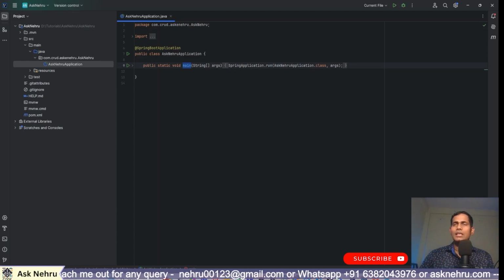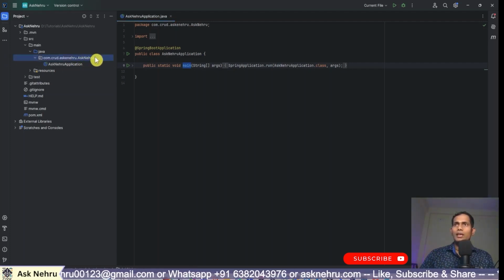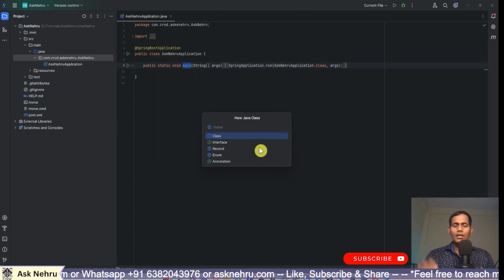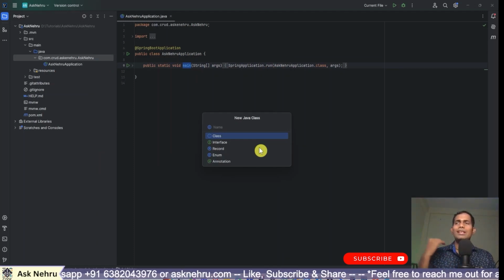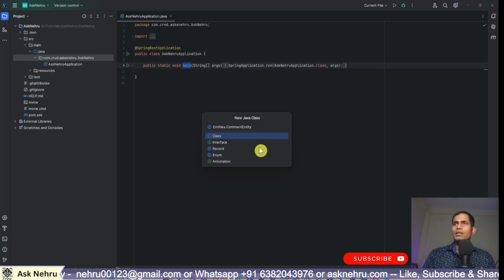That's great, guys. Now what I'm going to do, I'm going to create an entity class. For that, above here I right click, new, and Java class. Here I'm going to name it. What name can I give? I can give any name, but generally we are going to create a CRUD operation with the comment. Therefore I do comment entity. First of all, I create entities, because we are going to have multiple entities in the entity package. Entities dot, and we can give CommentEntity, and I enter it.